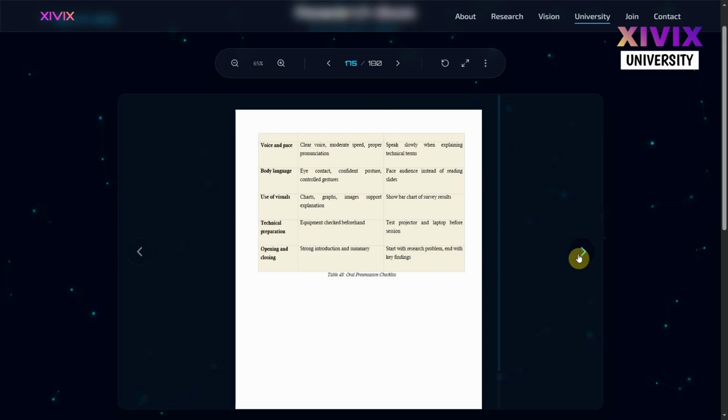And the next one is technical preparation. You have to make sure all equipment is checked beforehand. For example, you can test your projector and your laptop before the session. And the last item of the checklist is your opening and closing. Use a strong introduction during the opening and a properly structured summary during the closing.